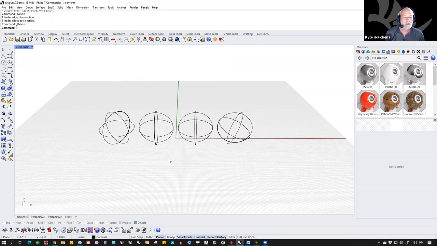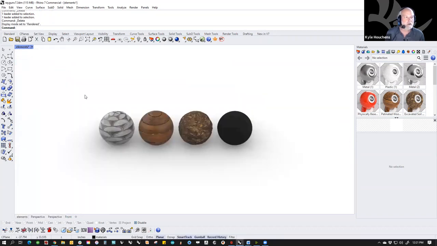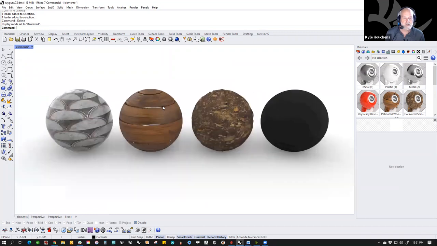The cool thing about this is, if we pop into rendered mode here, you can see I've got some physically based materials added onto this. And you can see right off the bat, this is a huge leap over what you may have seen in version 4 or 5 or even 6. Because we've added not only PBR, but we've also added support for Adobe Substance. And some of the materials you see here on the right actually are Substance materials.